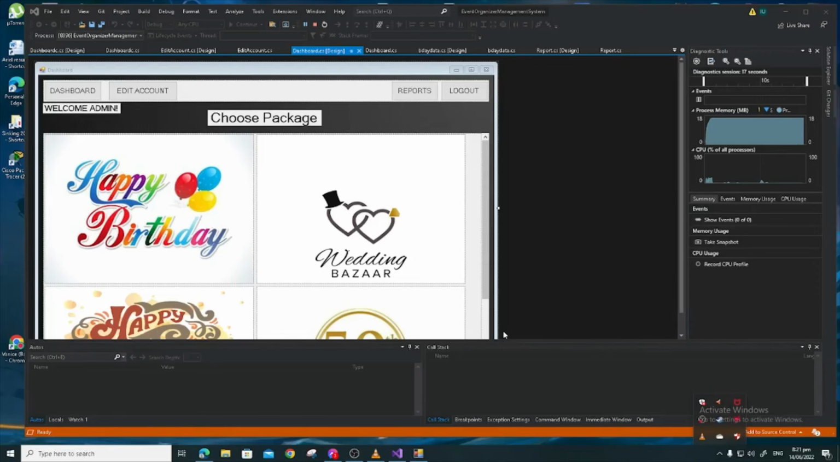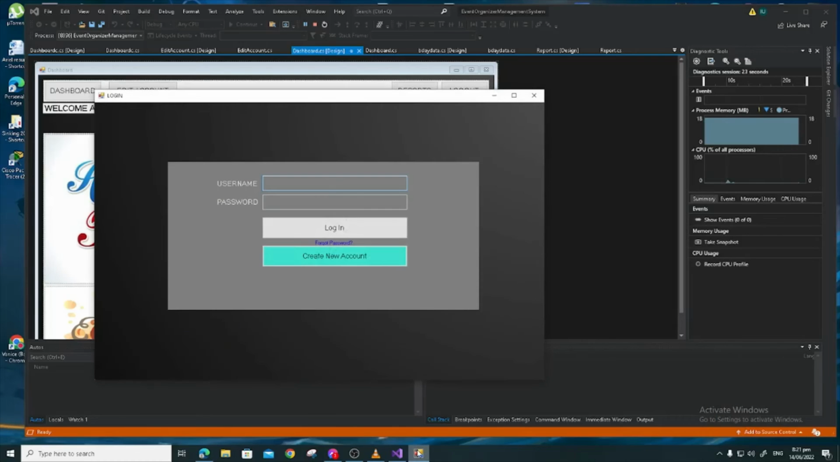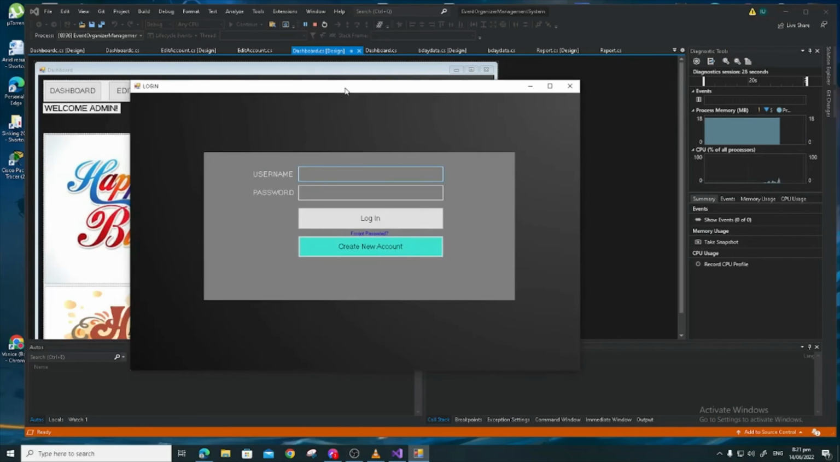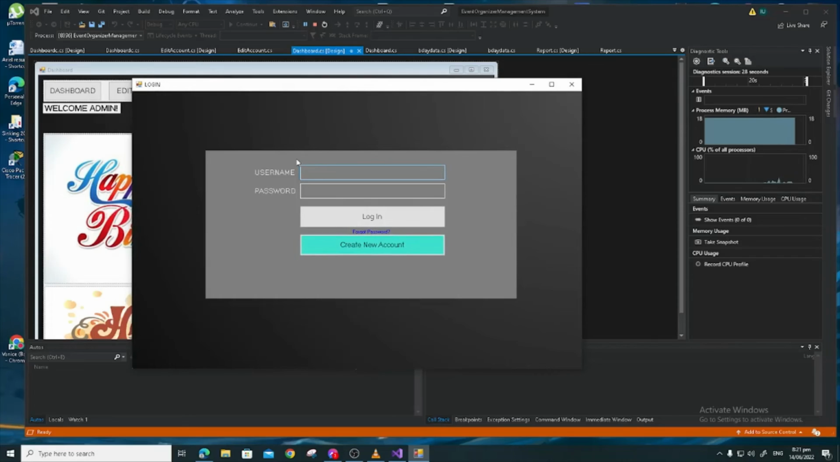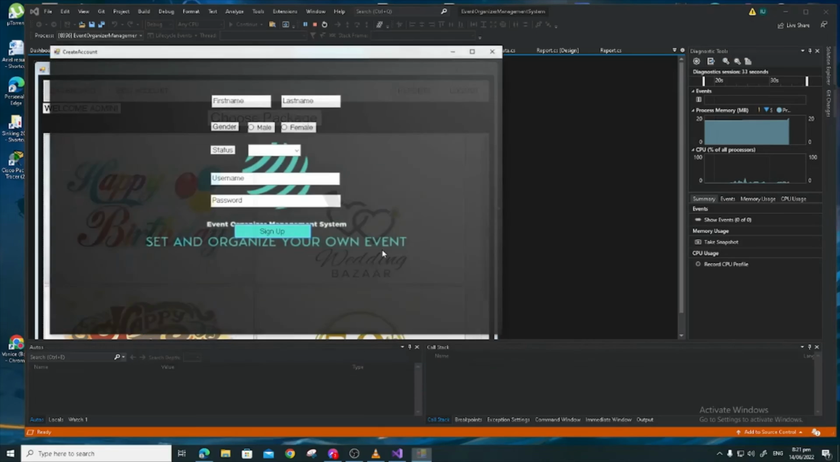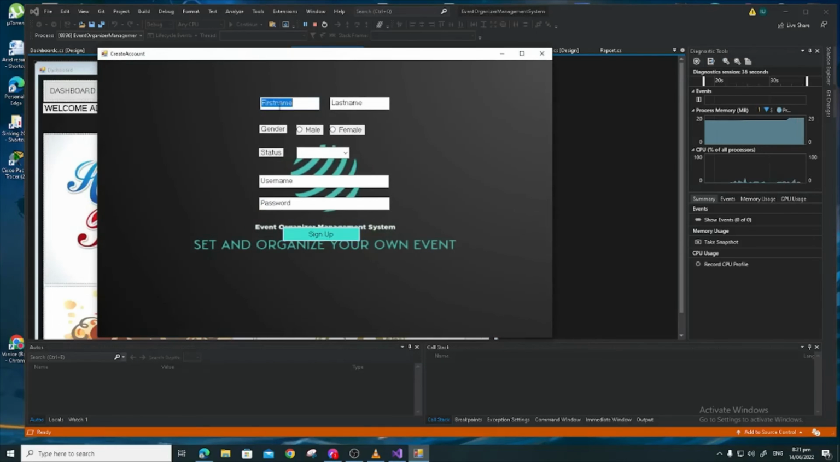So hello once again, my name is Ireneo Ugsang Jr. and now for the demonstration of our project. As we said earlier, here is our login, the username and password. If you don't have an account, you can create one by clicking create new account. There's a first name, let's just say Ireneo, and the last name is Ugsang, the gender would be male, the status would be single, and the username and password would be Ugsang. So sign up.